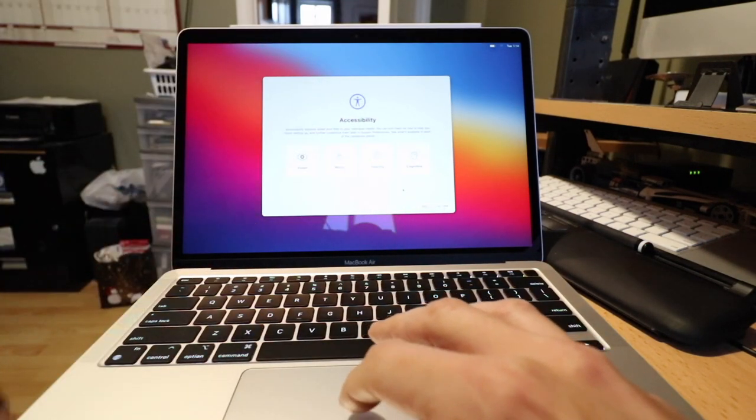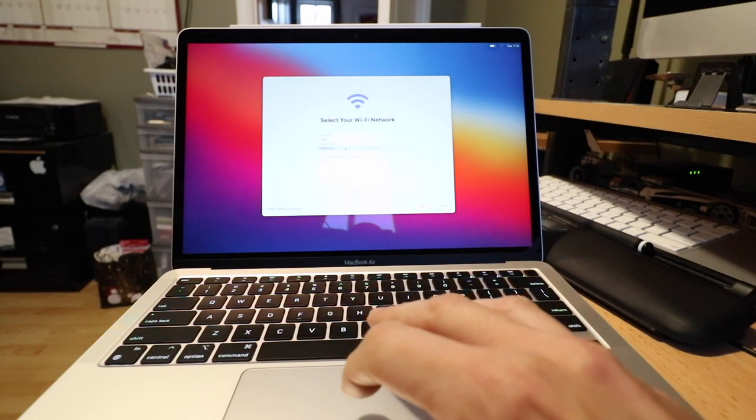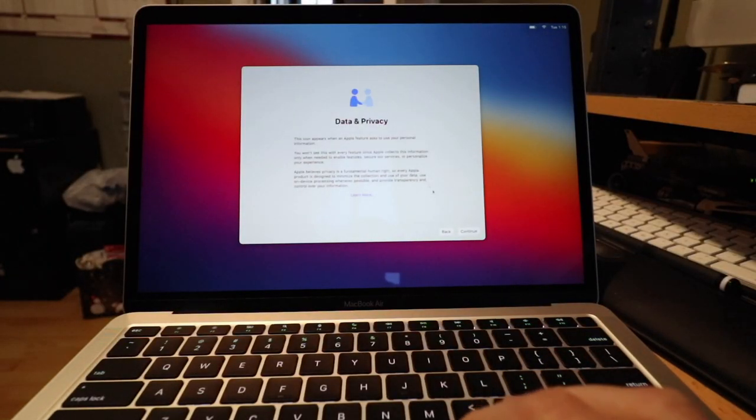Notice Big Sur now has accessibility options right up front. We don't need to choose any of that, so I'm just going to say not now. I'm going to connect to my home Wi-Fi network. Okay, continuing on through the Big Sur setup. Next thing is data and privacy. It's just telling me that it's going to try and protect me.